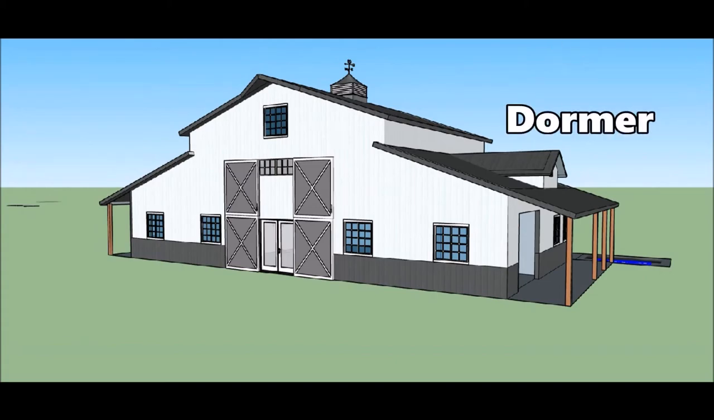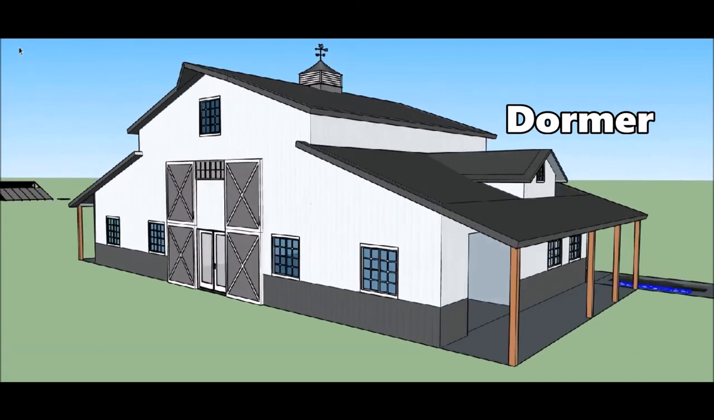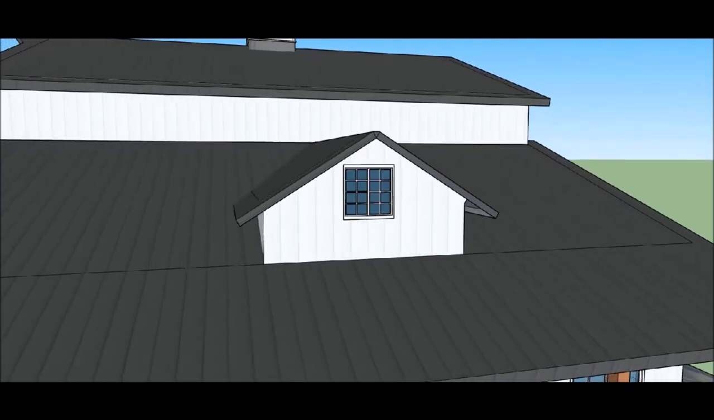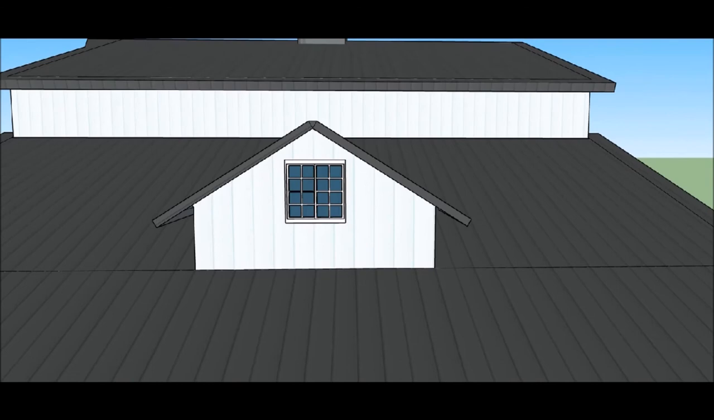A dormer is a small roof structure placed on the side of a roof for aesthetics or to allow more light into the building. While they look nice, these can add considerable price to your structure due to the labor and planning involved in installing these correctly.